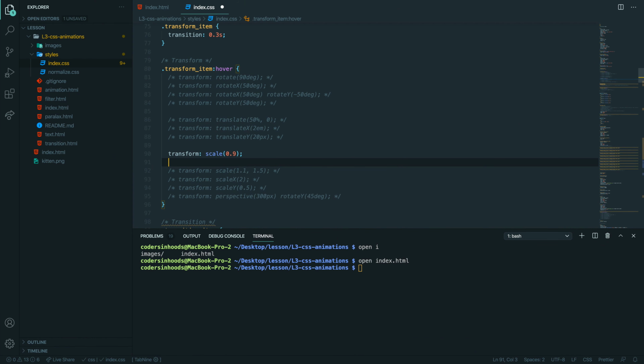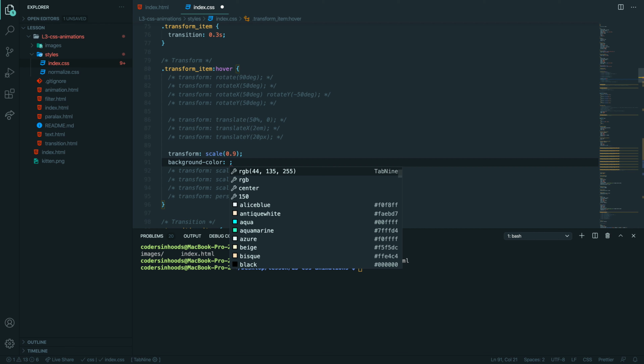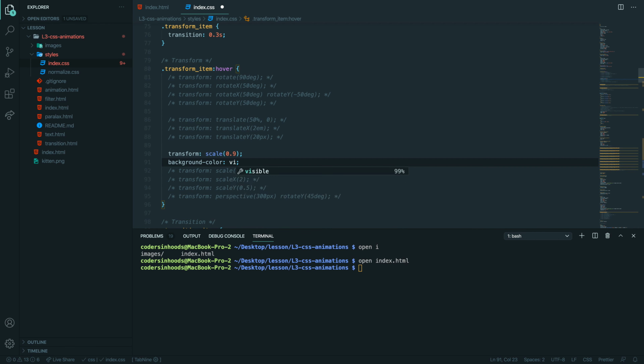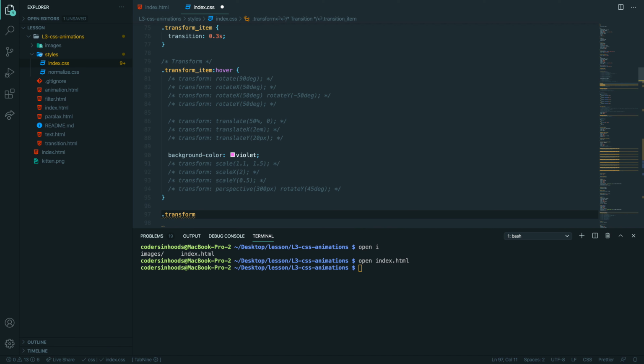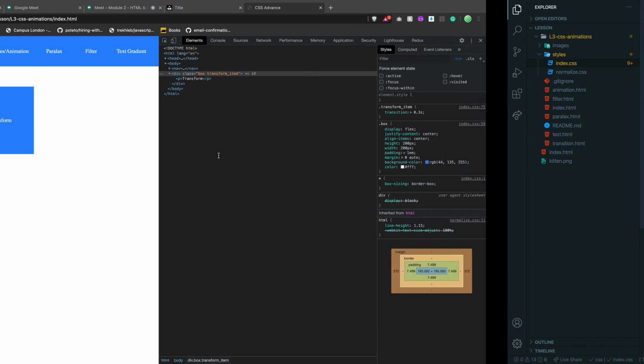So on hover, I actually want to change the background color to, I don't know, violet. And transform, this is a div, so I'm not sure that active will work, but let me try. And the transform item active. That might not work, but let's see.